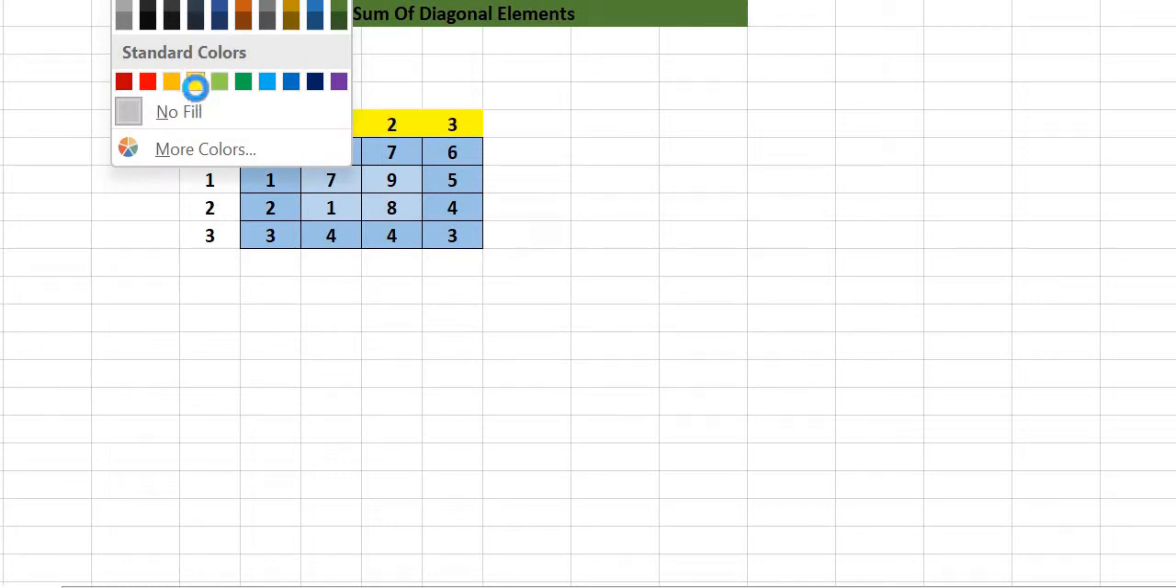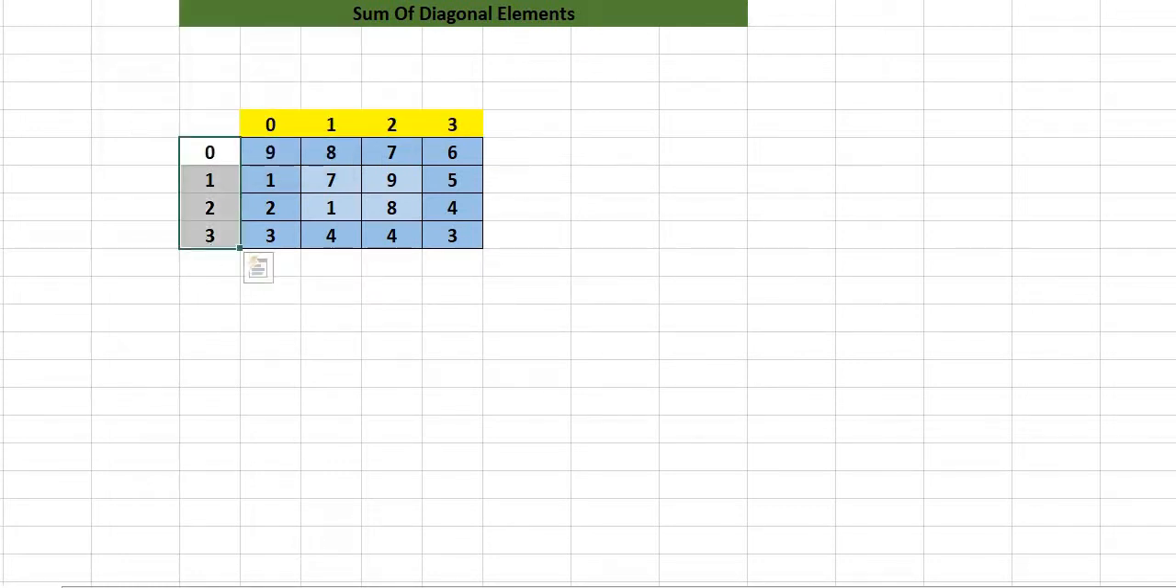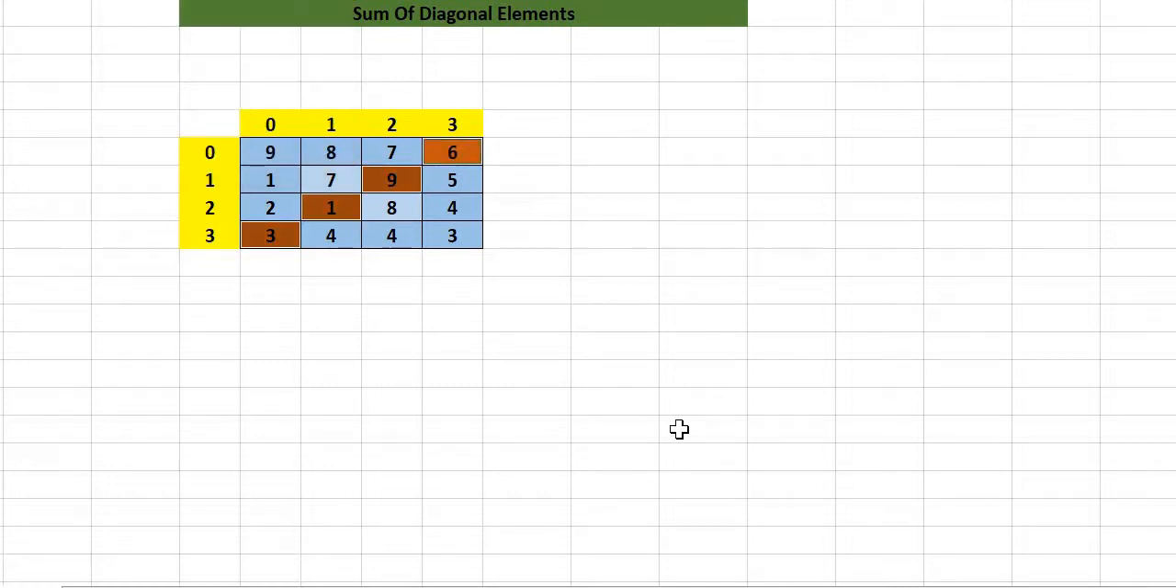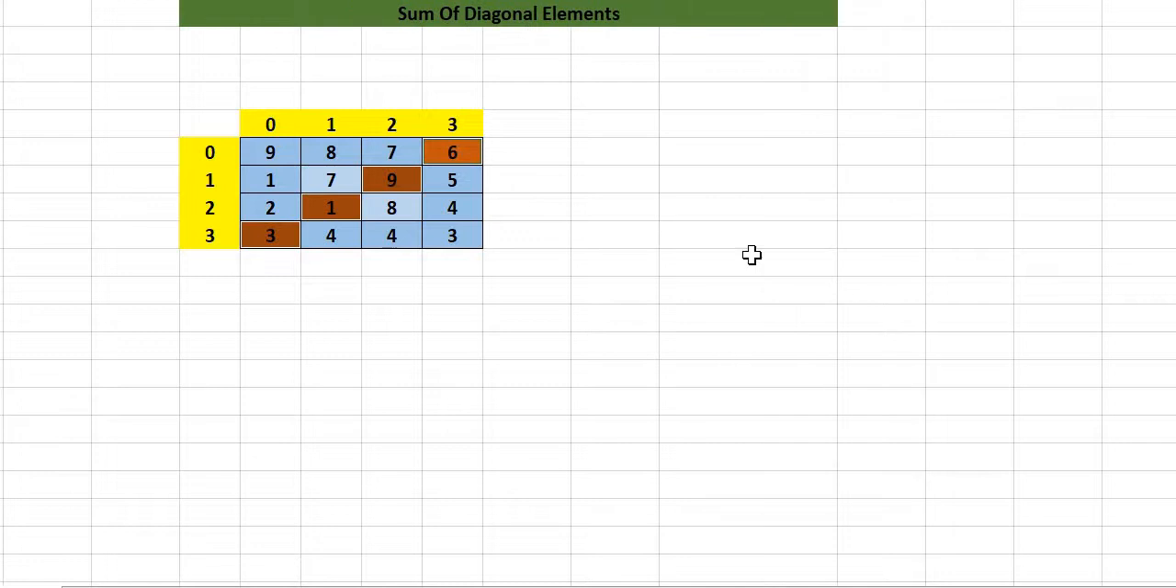Here I am presenting a matrix of 4 by 4 size, okay? And these are the elements present in the matrix. I will color code the diagonal elements of the matrix with another color, so that we can have a clear view of the diagonal elements. So these are the diagonal elements of a matrix. To get these diagonal elements, we will first create an equation.